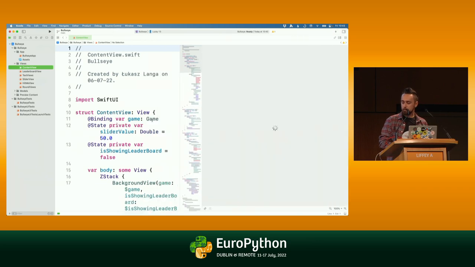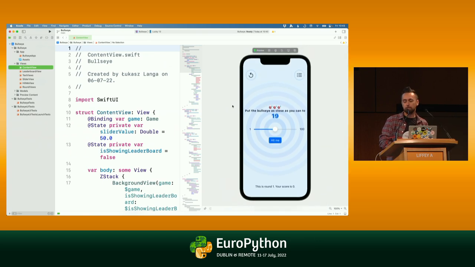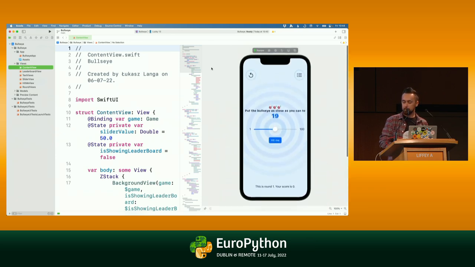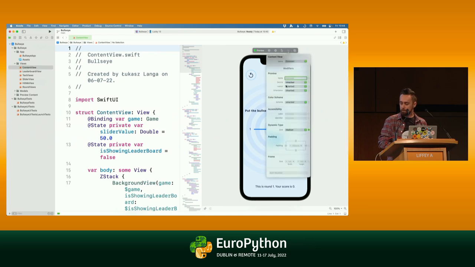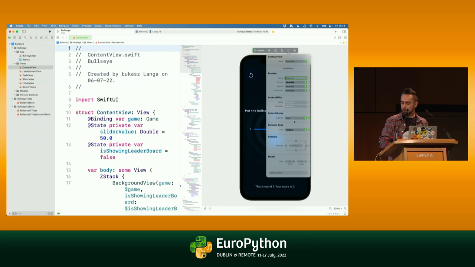So let's wait until this builds. And in a moment, we should see, yeah, this is the smallest thing you can call a game. It's like, put the bullseye as close to the number 19. So you literally put the slider as close to 19, click hit me, and if you got 19, you get many points. If you got 90, you're going to get fewer points because it wanted 19. Very simple application, but this is SwiftUI, so it's proper iOS, so it works in both orientations. It will work in dark mode as well, which we can check here by switching to dark and back. So all of this works very nicely.